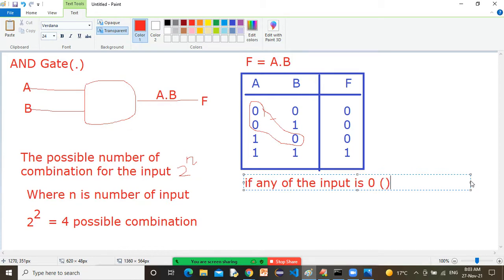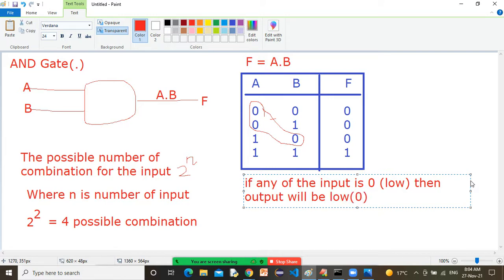then the output will be low only. Output will be 0 only, or output will be 0, and in bracket you can write low. Correct or not? So we have low output.